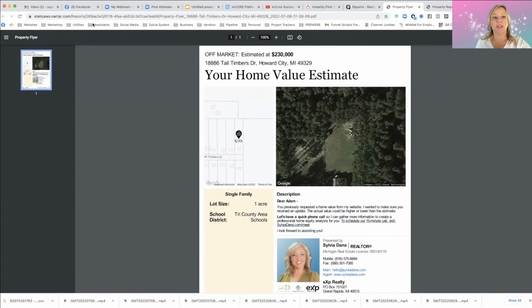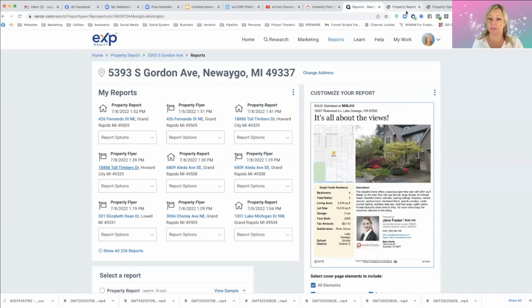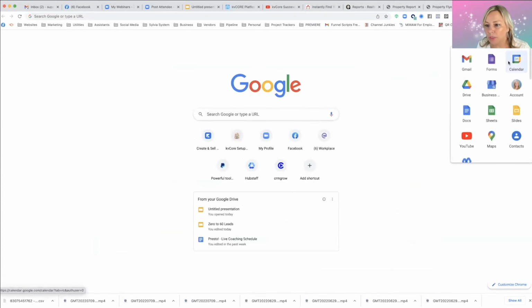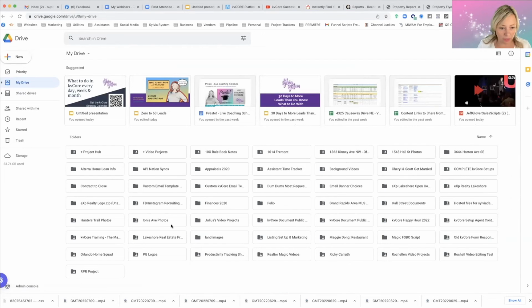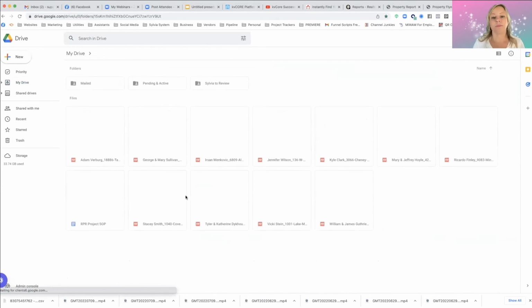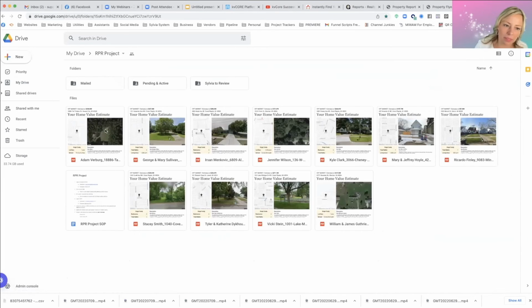And then what happens is Yen, my assistant, the one that does this, she's actually in the Philippines. So she's creating these flyers and she's not going to print these and mail them. So what does she do with them? I have a shared Google Drive that I created called RPR Project, and she puts the flyers in this shared folder.